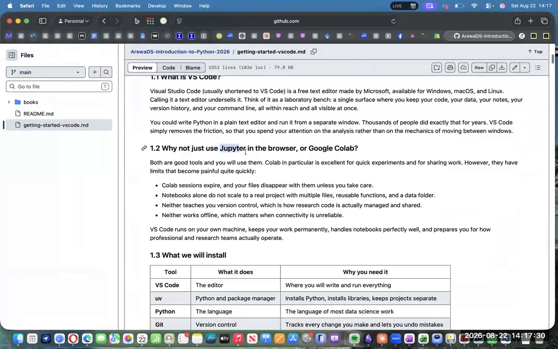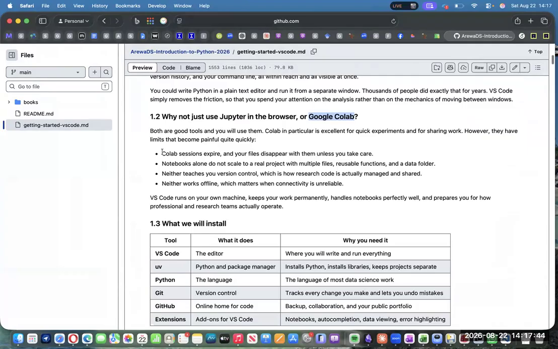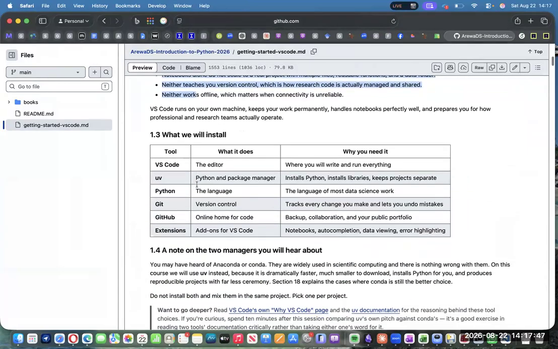Previously, there are some other tools that were being used, such as Jupyter, Google Colab, but they have disadvantages. For example, with Google Colab, you must have access to the internet. You cannot work offline, right? And therefore that's not a good one. There are many disadvantages for that. You can find them here.